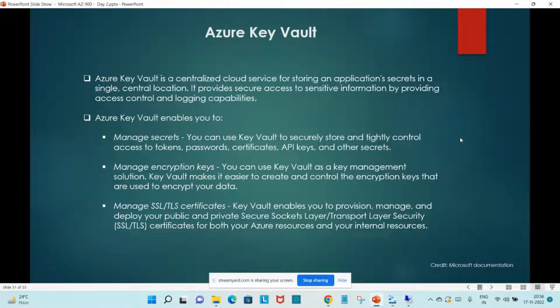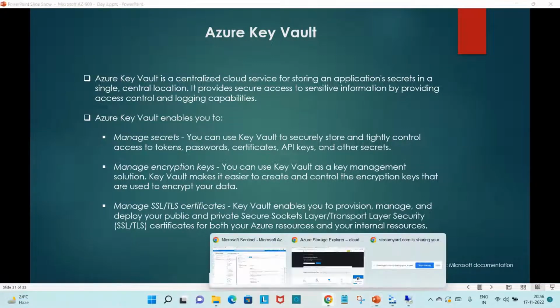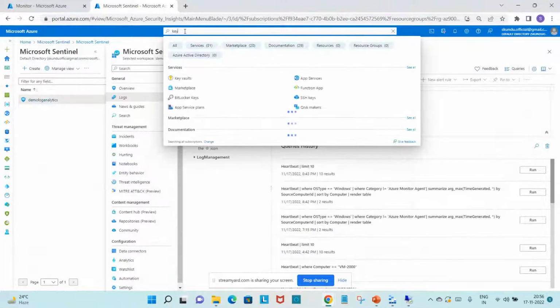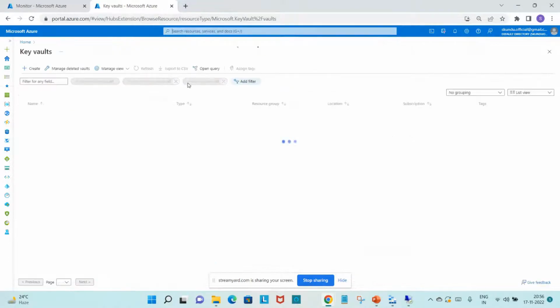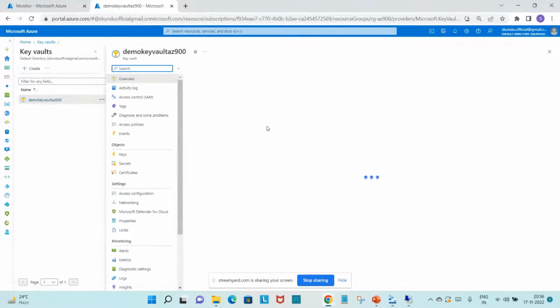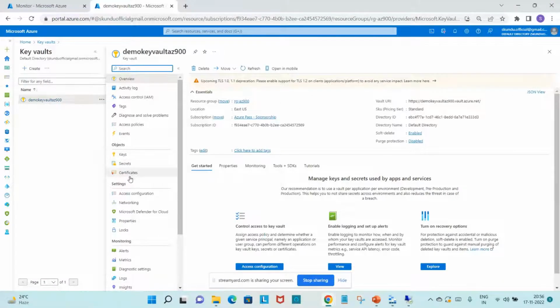So Key Vault enables you to provision, manage, and deploy your public and private secure socket layer or transport layer security certificates for both your Azure resources and your internal resources. So if I go back to the portal and type keywords here, you can see that a key type of icon is there. So here there are different options, right?